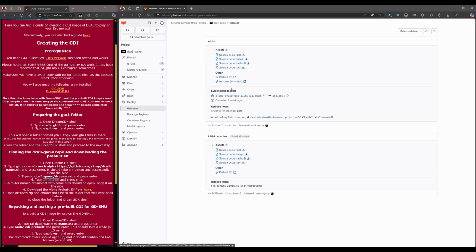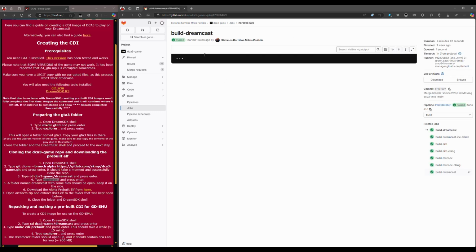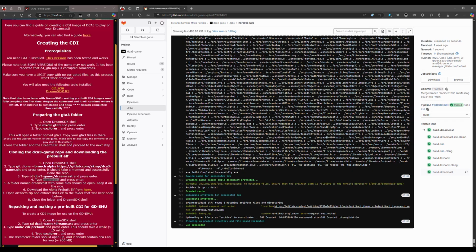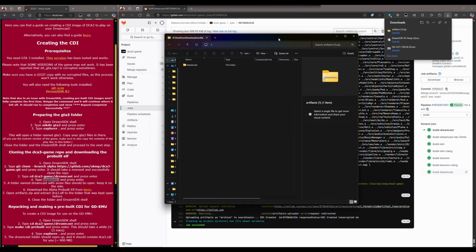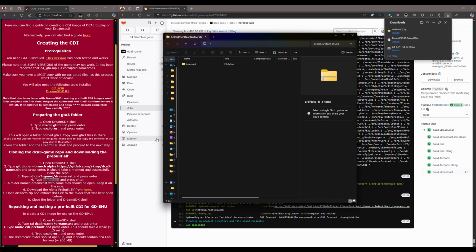When we do that, it's going to bring up a bunch of code on this page, and my eyes glazed over. I know you probably did too by looking at it. Don't worry, you don't have to copy any of this stuff. Just go to the right-hand side and click on the download button right here in the job artifacts. It's going to download an artifacts zip file. We're going to open that artifacts zip file, and as you notice in here, there's a Dreamcast folder. From here, we're going to open it up and we're going to see the DC3 Alpha file. That's the file that we need to get.